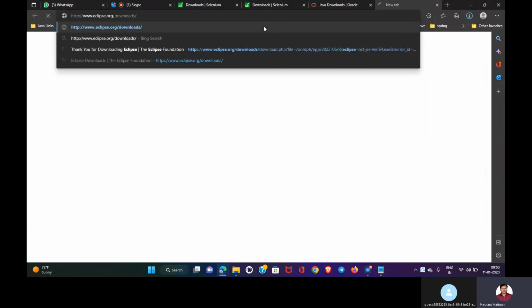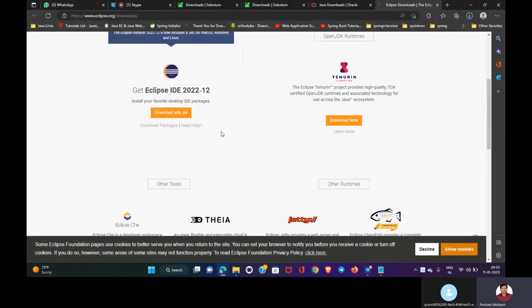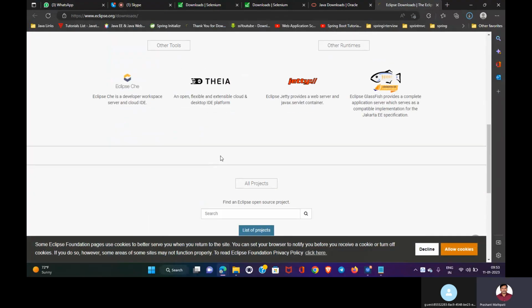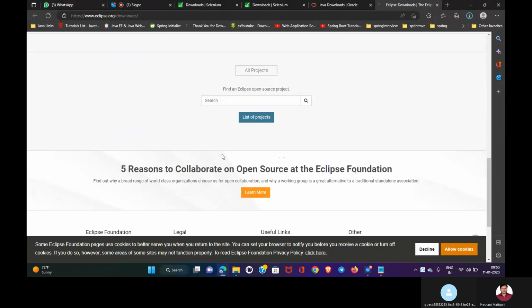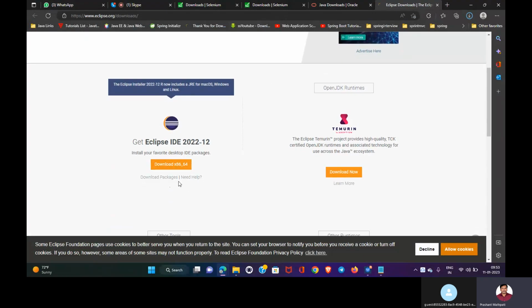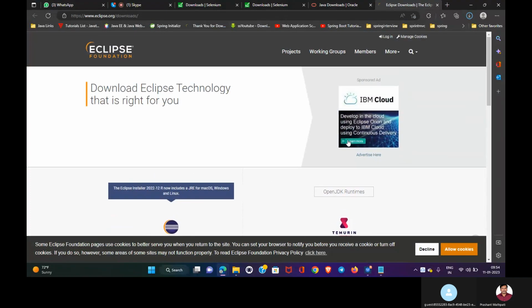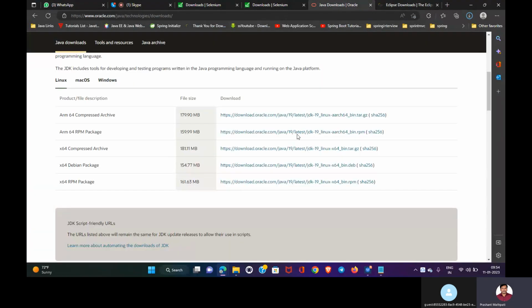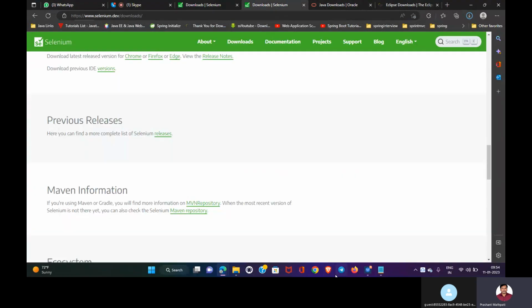Copy. Downloading the Eclipse. If you want an earlier version also, you can download it from here. Okay. So these are all what we have already downloaded, right? So download the packages, download none. Okay. Now Selenium is downloading. Okay, it's downloaded.